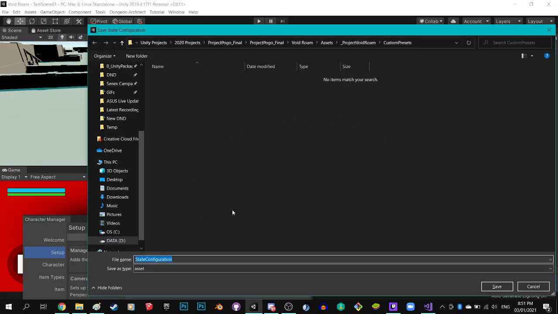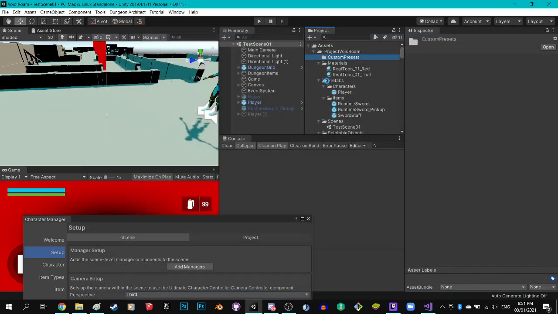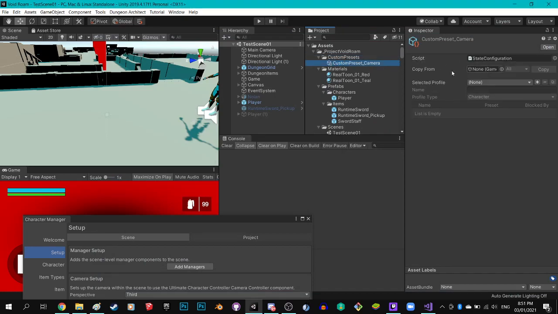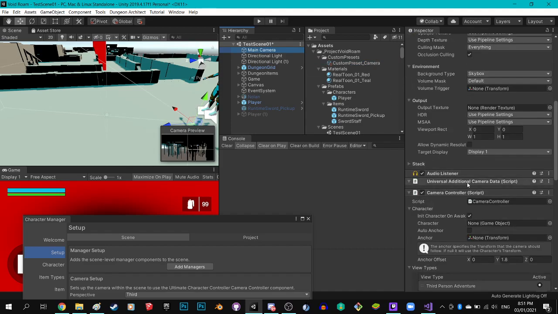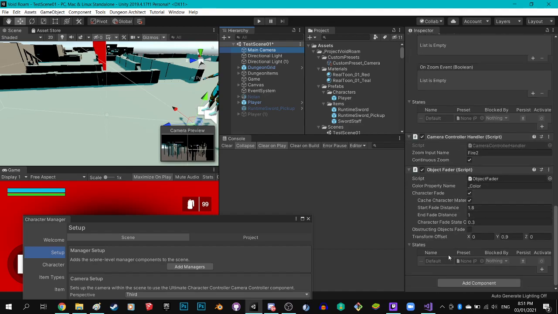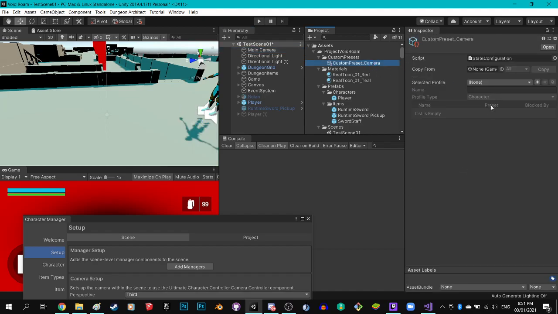Okay, let's call this custom camera. Let's save it in custom presets. Yep. Custom preset underscore camera. Yeah, I like that name. Okay. So we go here. Let's copy from main camera. I think this is set up already. Yeah, yep. There seem to be the correct stuff all in here. So let's do that. Main camera, copy.